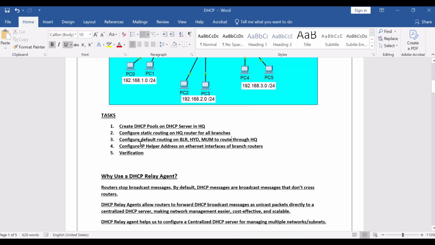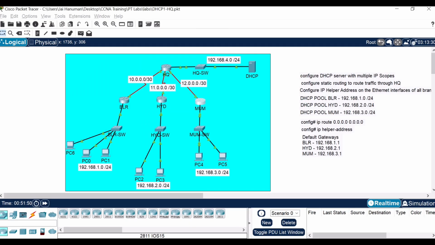Now the next task is configure IP helper address on Ethernet interfaces on branch routers. What this IP helper address will do is, once you configure the Ethernet interface with this IP helper address command and we provide the DHCP server address, this will allow the DHCP broadcast messages to be sent through the router to the DHCP server that is located at the headquarter.